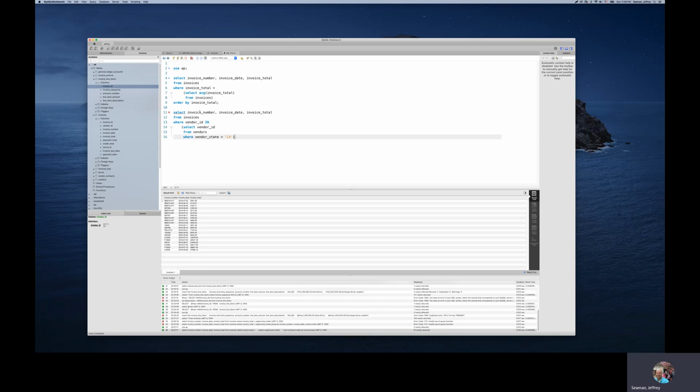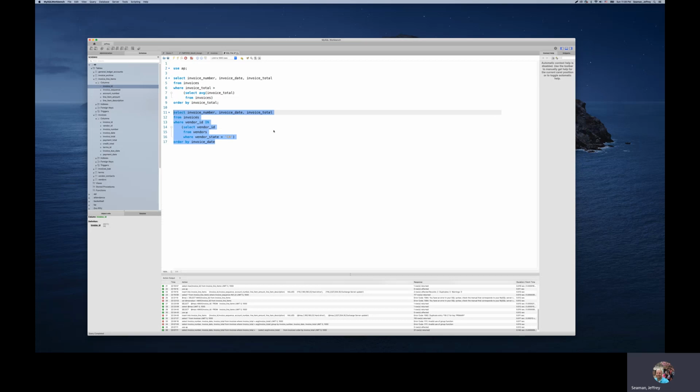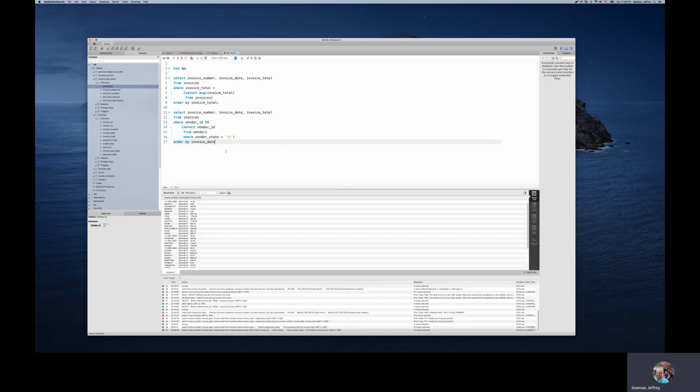And then we'll do an order by invoice date, just like that. Now if we do that, we get data back. Once again, on this one right here, we could do it the other way. We could say where vendor ID is, and we can't. Well, we could say vendor state is equal to California, right?